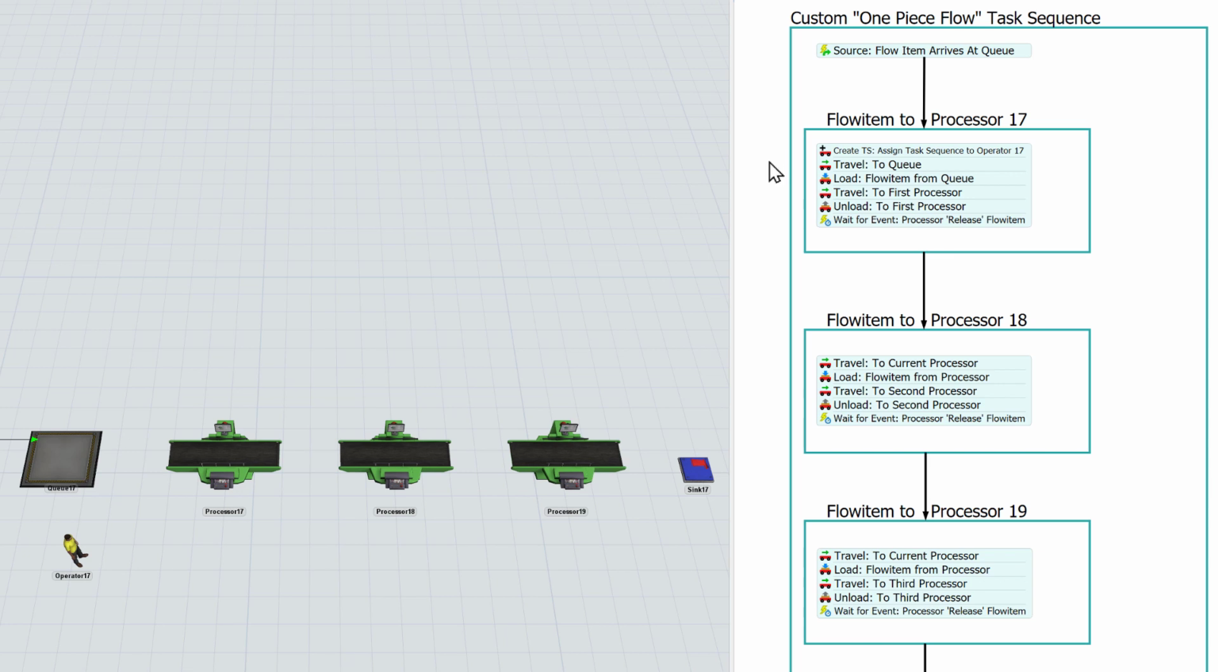to the next task, which is a travel task, to travel to the queue, and then a load task to load the flow item from the queue, then travel to the first processor and unload the flow item to the first processor, and then wait. So this is a wait for event activity, and it's waiting for the processor's release event when the flow item gets released.